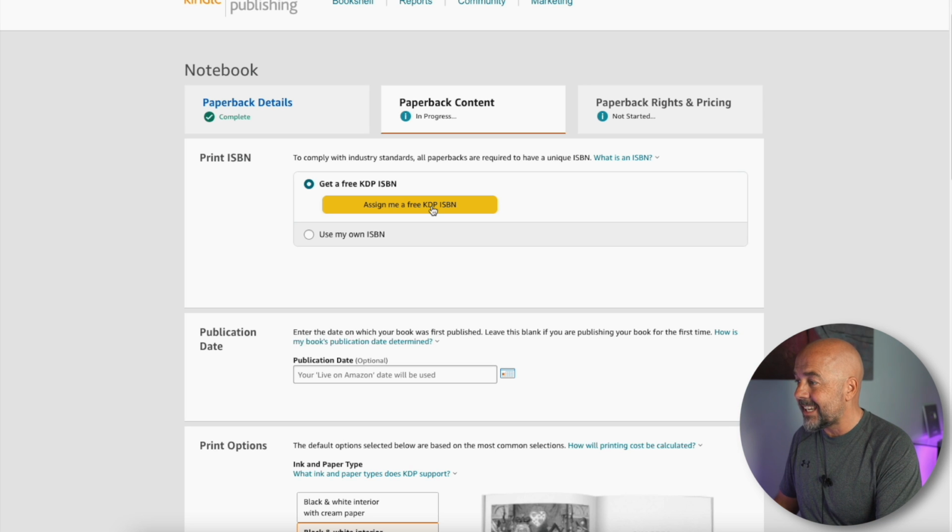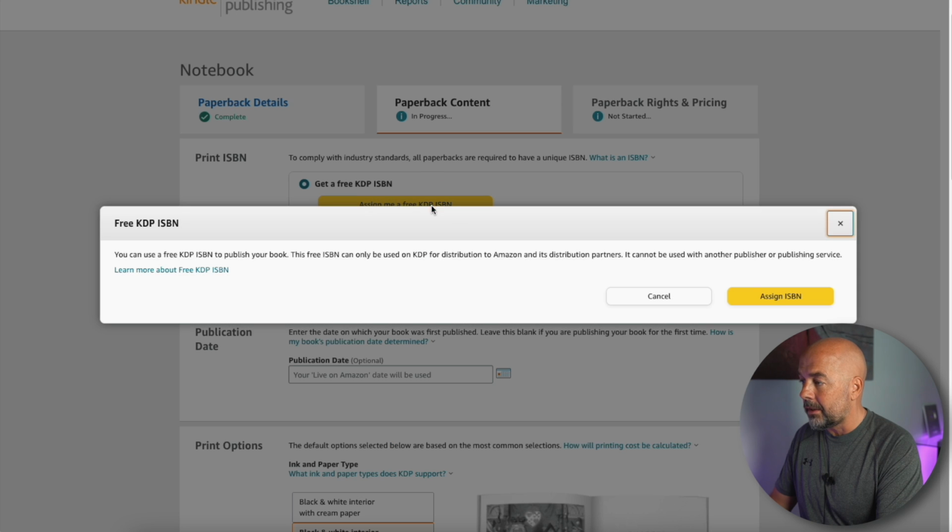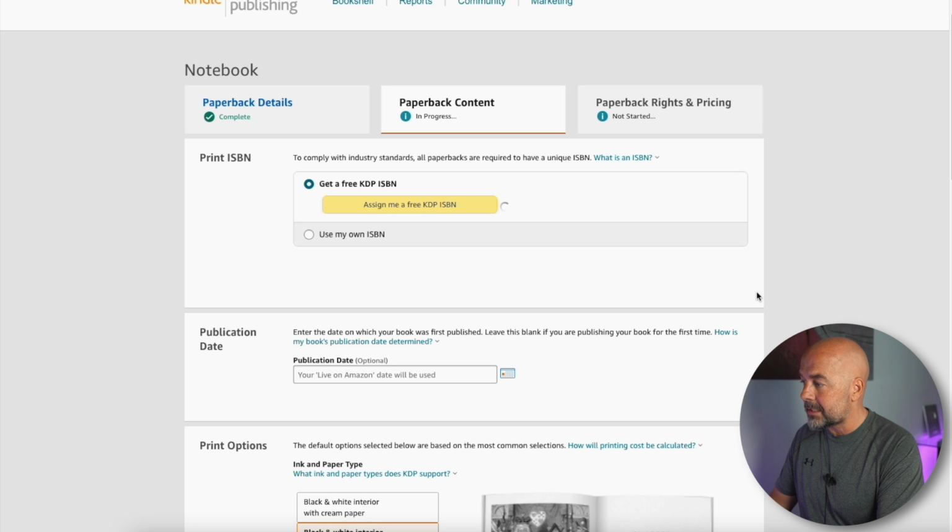Now, this is something that may also be changing quite soon. I think some people may have been messaged about this. I haven't, so I can't give you any further details. When I have further details, I will do a video to update you on that. But apparently what may happen is that you have a choice between either providing an ISBN number that you've paid for or not having an ISBN number at all on your book. At the moment, as we stand here, we can get a free ISBN number off KDP. So I'll just click on that and click on Assign ISBN.